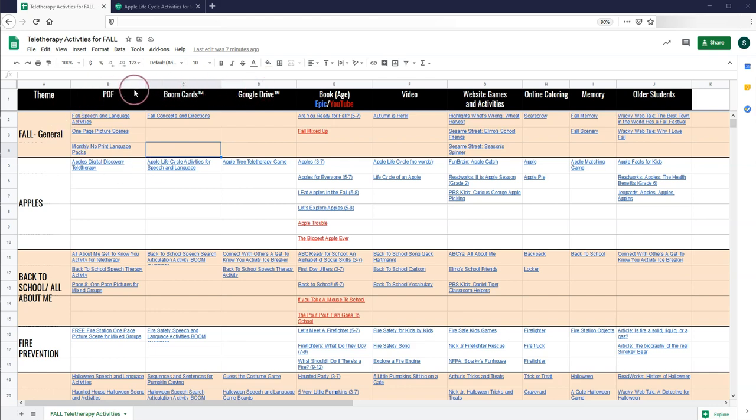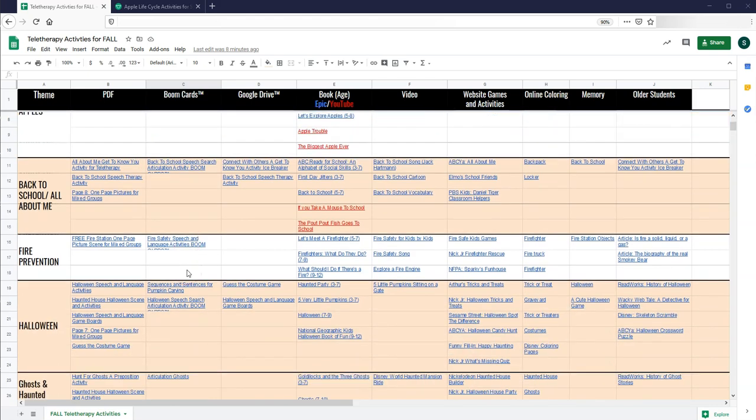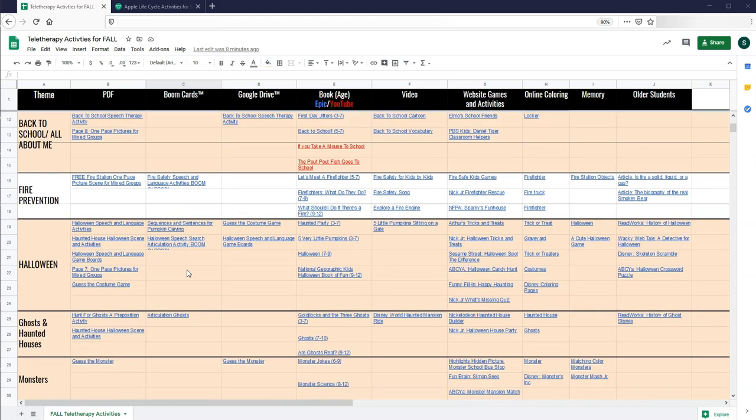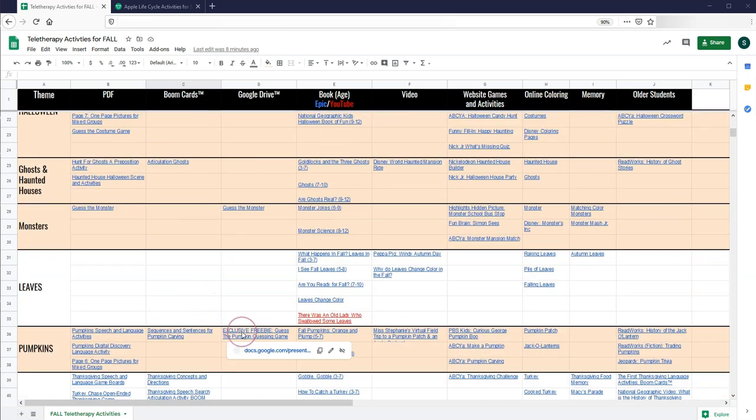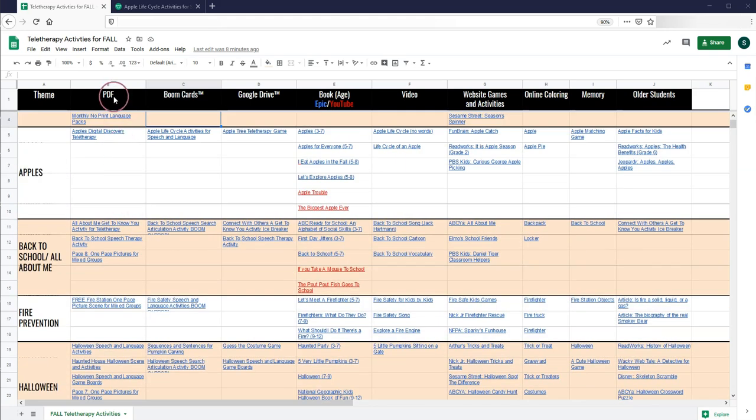So these first three are all resources that I have created that are on my Teachers Pay Teachers store, either as a paid or as a free resource, although one of them down here is an exclusive freebie resource that can only be found via this Google Sheet. So there's PDFs, so interactive or static PDFs, Boom Cards, Google Drive resources.